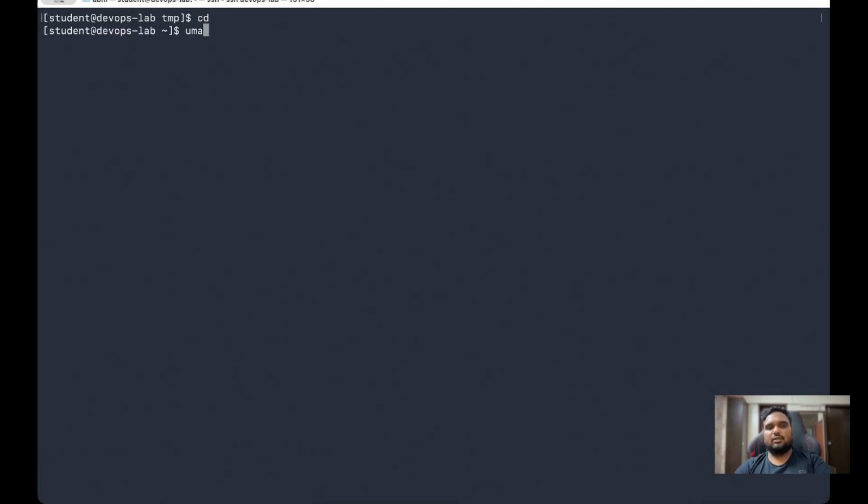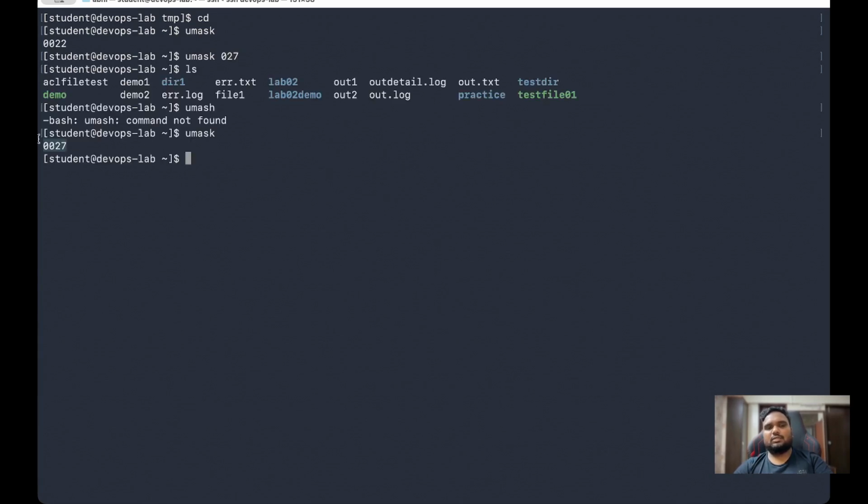Let's look at the umask value. The default one is 022. Let's set it to umask 027. Our umask is set. We checked it using the umask command.